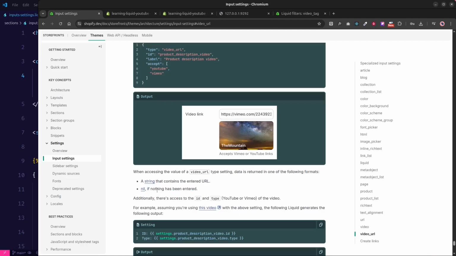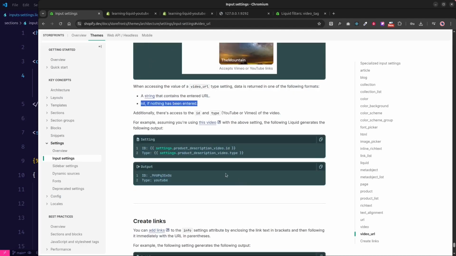Every time you see that we have two conditions here, one as data, in this case a string, and this one as a nil, it means that you need to always verify that with an if statement. Otherwise, you're going to get an error in the case you don't select the data for that file. Additionally, there is access to the ID and type, video or Vimeo, of the video. We're going to use this to display our video inside our Shopify store. So let's go and do that.